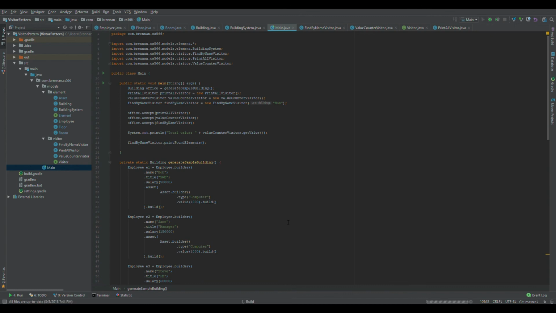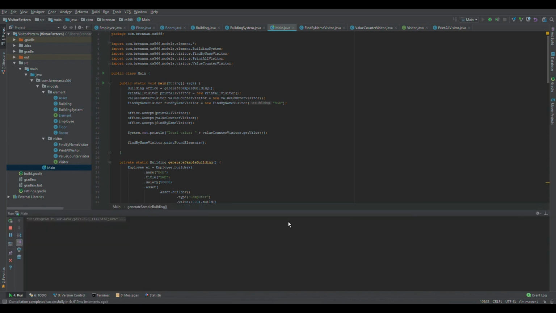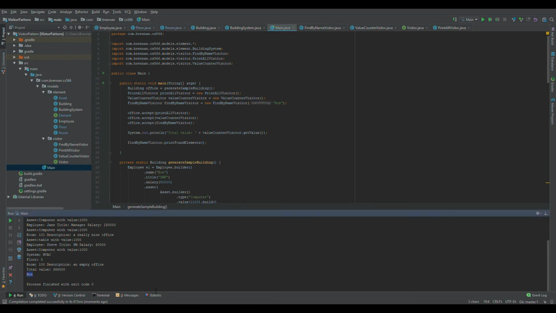And if we run this, it's building it. Okay, so first of all, it's just going to go through every element and print off a value. Then our total value visitor gets called, and we see the total value is 266,000. And finally, the print found elements, all it does is print off the name for that visitor, but we could do other things like return the element that we cared about. But right now it just prints off the name, and so it's Bob.